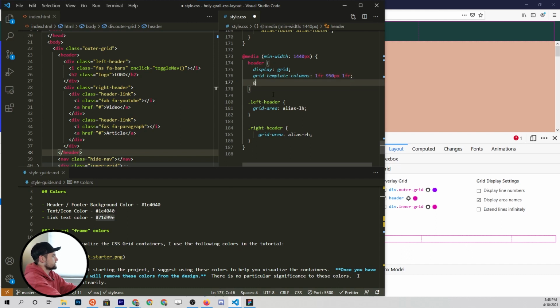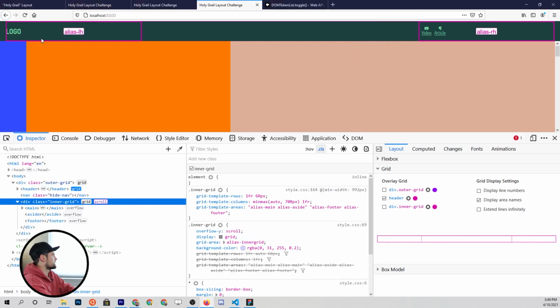Now we will place these items, so grid template areas, and since we have one row, we just need one set of quotation marks here. We're going to put the left header in the left portion. We're going to put a period in there because we want a blank space in our grid in that middle section. And I'm sorry, I just said left header. It needs to be alias LH, then the period, and then alias RH. When we hit save, you'll see that we get alias LH, alias RH, and then the left header and the right header sitting in those.